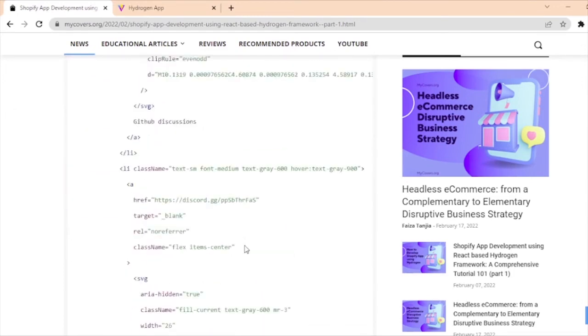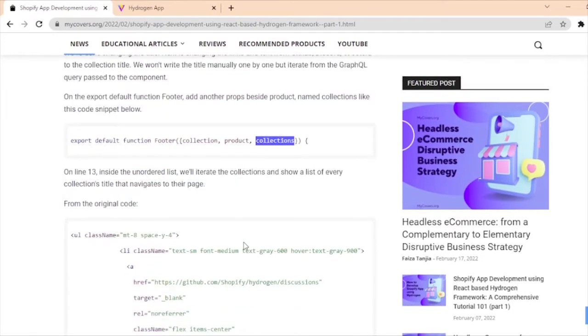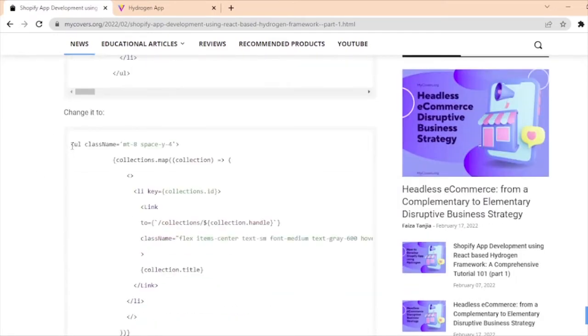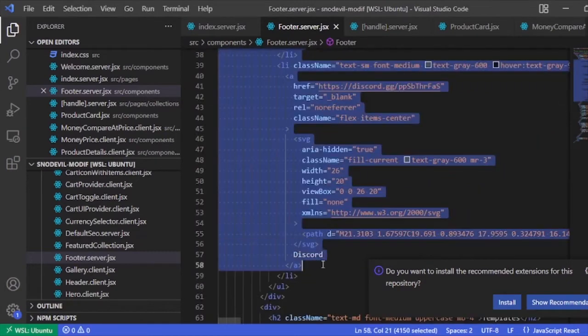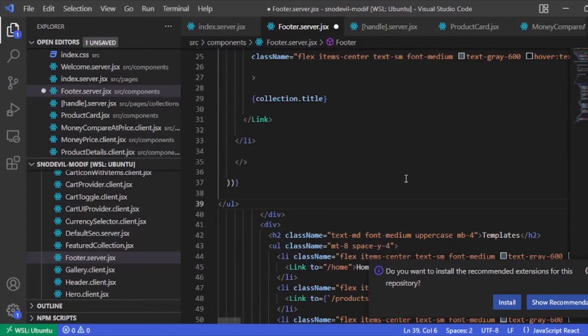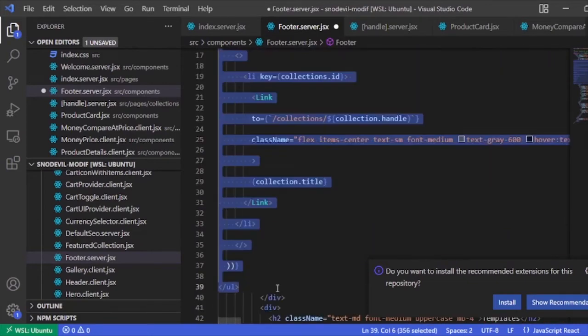From the old unordered list, we will change the unordered list to this code. We will iterate the collections and paste it below the collections title. So go to line 14, or 13 to be precise. Let's select all the unordered list, then override it. Let's tidy up a little.